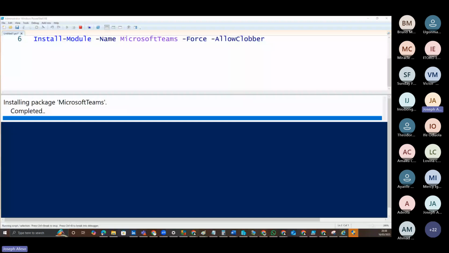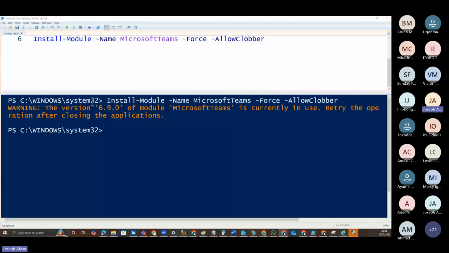So that's it. It's saying that it has installed the module. It's showing the Windows installed module MicrosoftTeams -Force -AllowClobber, with a warning: the version 6.90 of module MicrosoftTeams is currently in use. Retry the operation after closing the application. Since I don't have any red error, this is just a warning to me.